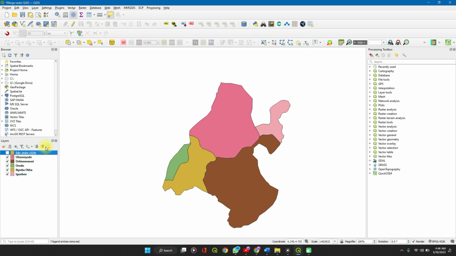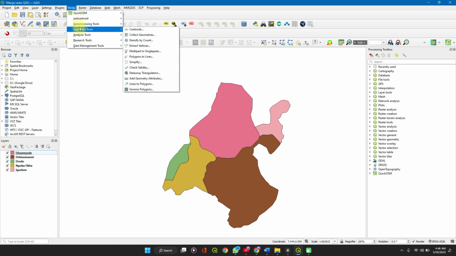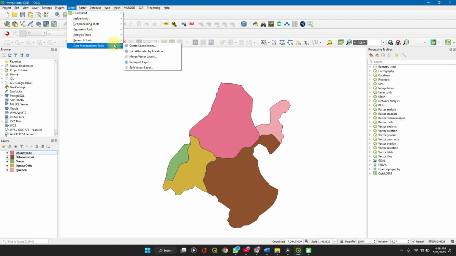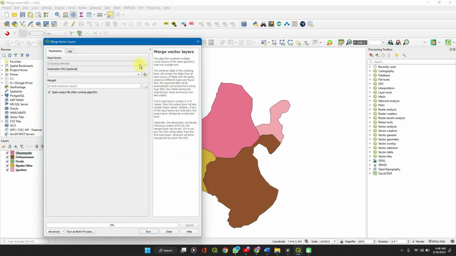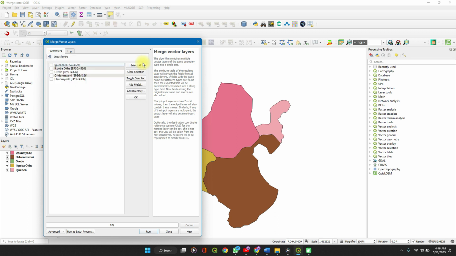So we can remove this from your vector or your toolbar. Click on Data Management Tools and then Merge Vector Layers. In the Input Layers, click on the Menu button and select the layers to be merged. Checkbox, or you could simply select all.